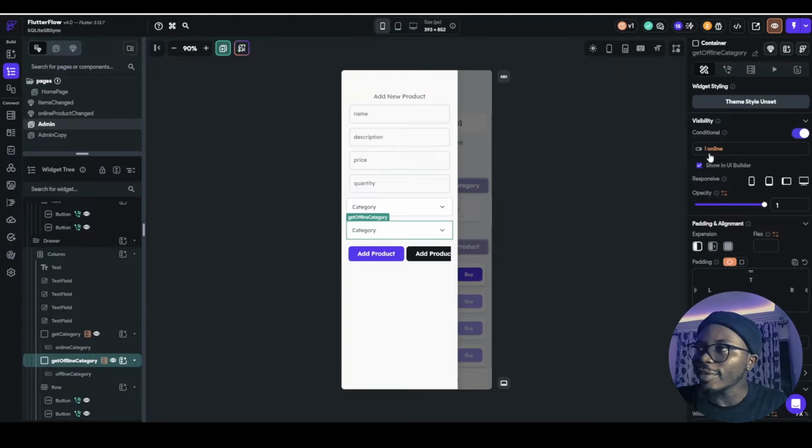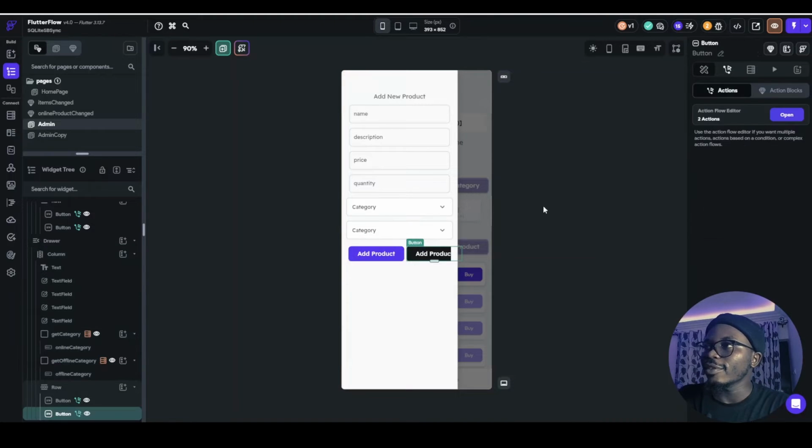Whether you're online or offline, this drop down has that conditional visibility. So you click on add here, it's going to add that product on the offline database.